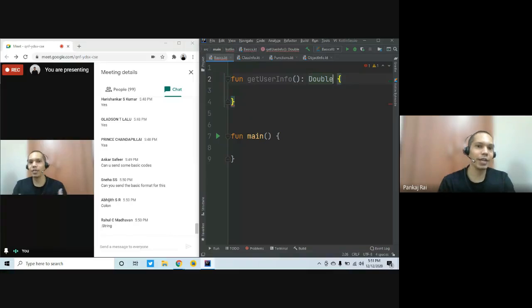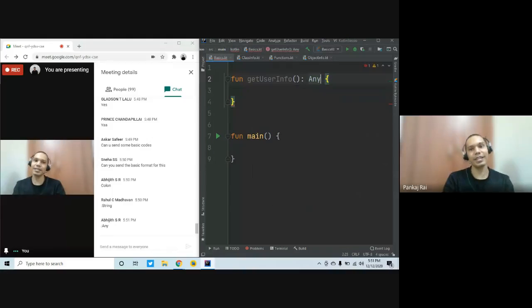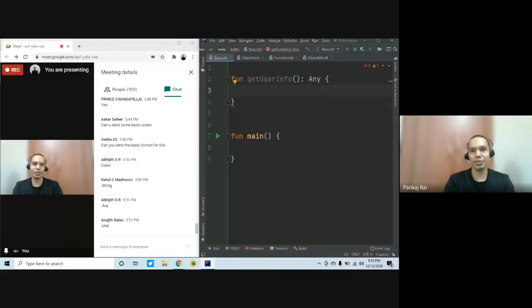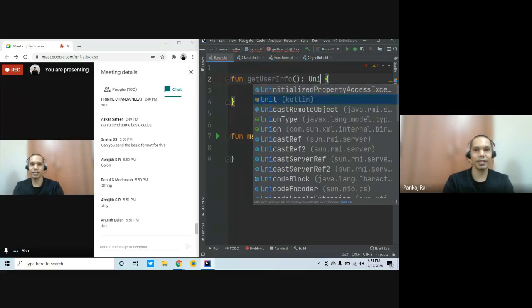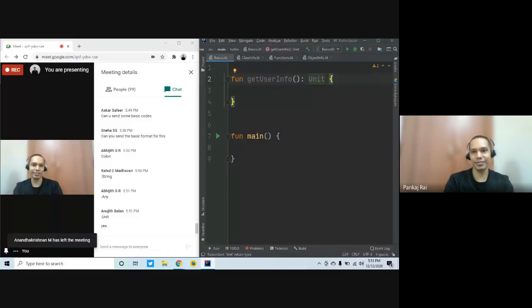But what if I do not have this information with me? What is it going to return? Then I could have any here. With any, it's going to return any sort of value. Dynamically, it could be string, boolean, integer, double, anything. Unit, you can think of as an alternative to void in Java. With unit, it means that it's not going to return anything. And by default, it is unit, so we need not specify unit explicitly.